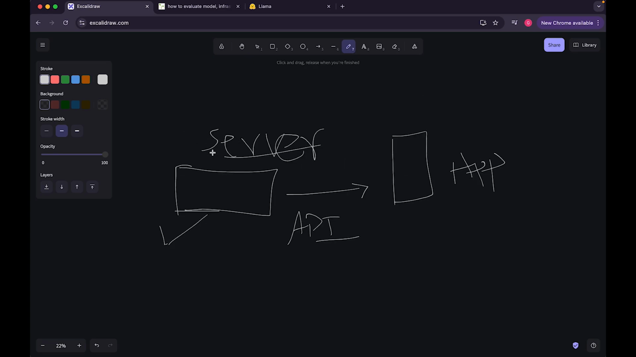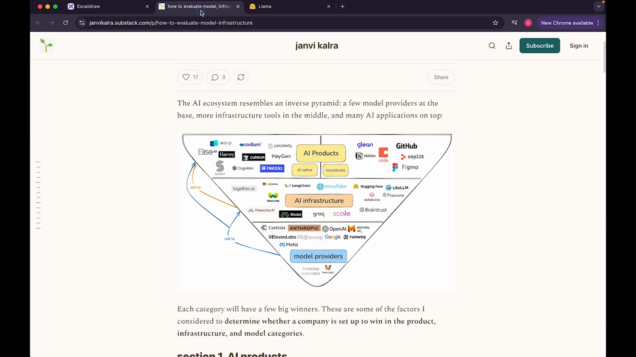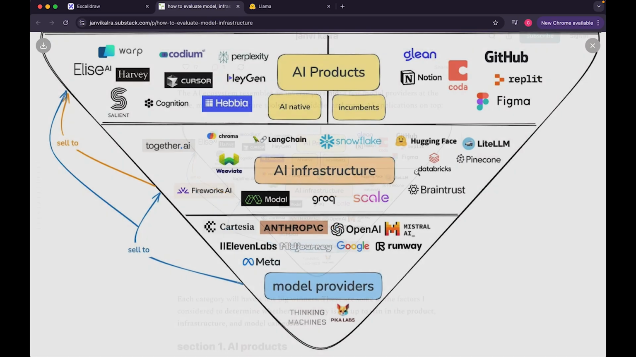Now how can we draw a parallel with this to AI engineering? That's where this AI infrastructure comes into play. So in the AI infrastructure, what do all these companies do? When I understood what they do, it was mind-boggling how many companies there are. Even in Web 2, I believe there are not this many companies doing one exact function.